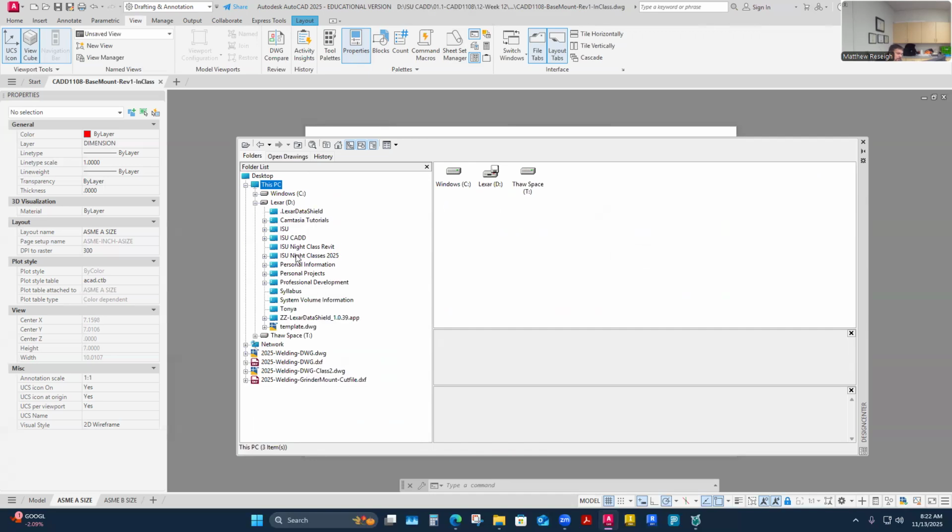Well, what I'm going to go to is my template file. I'm going to go to my ISU template file. Because my ISU template file has that updated title block, that layout's already kind of done for me. So if I just bring it in, I don't have to do any extra work.